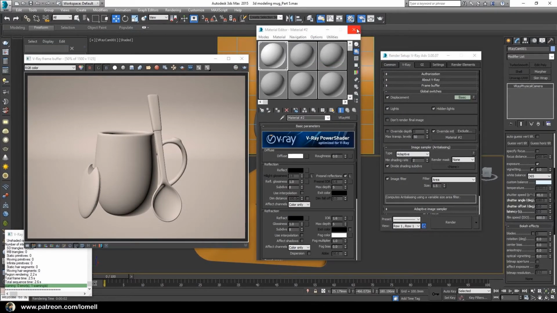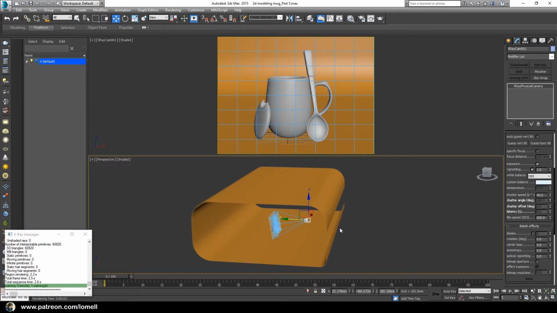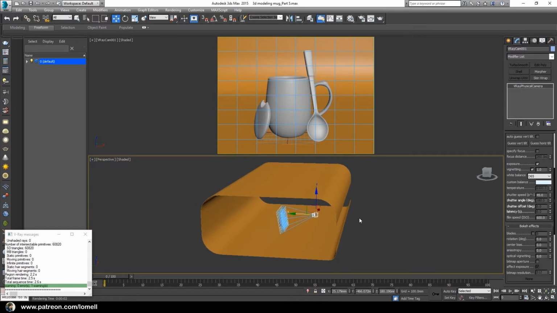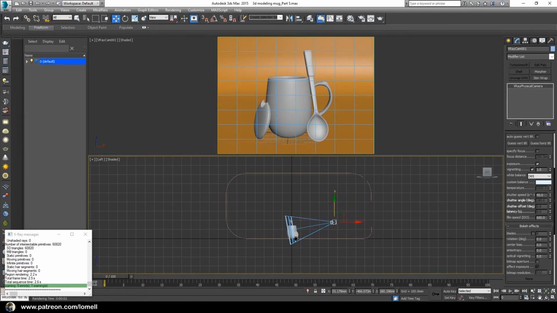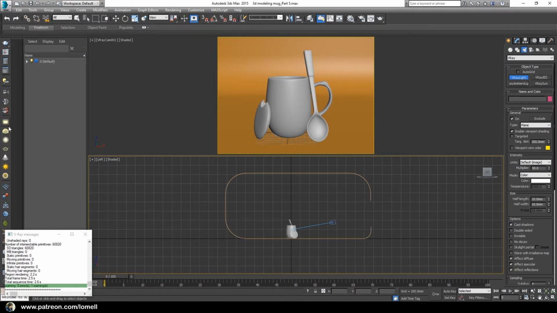Okay, now I'm gonna close this one and close this one. So now I'm closing this one, of course, and now let's change this perspective view into left view. Zoom out and deselect everything. So we are now ready to create a light in our scene. So click this V-Ray plane light. Click and drag at this size.